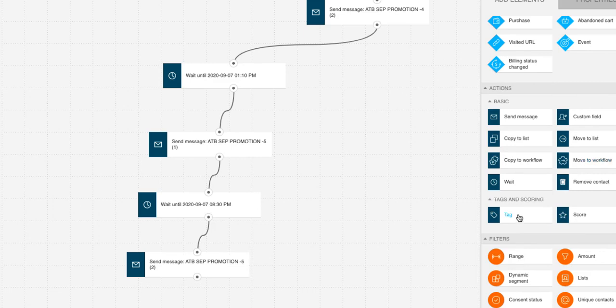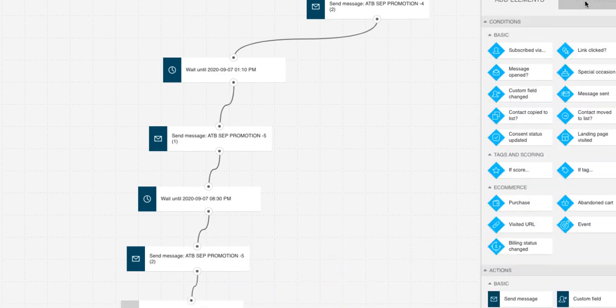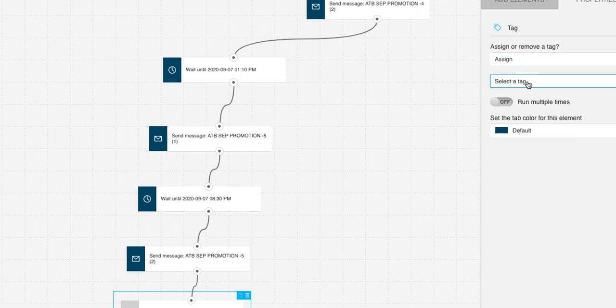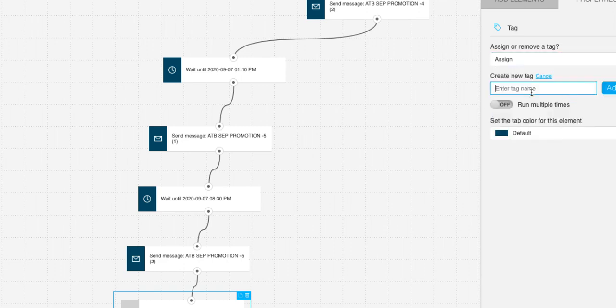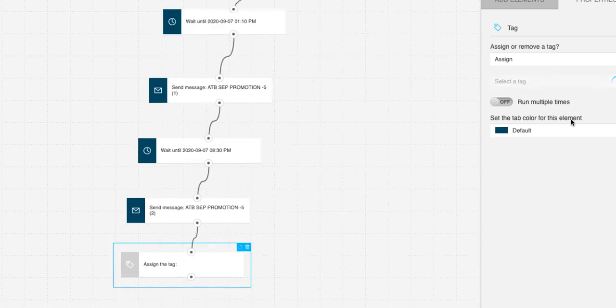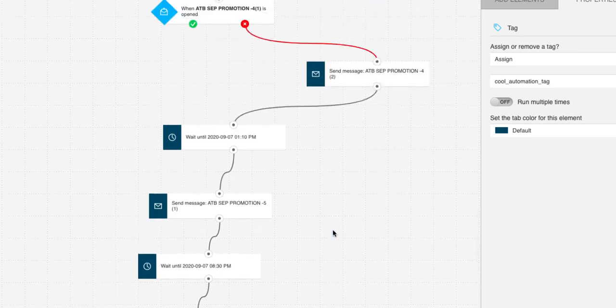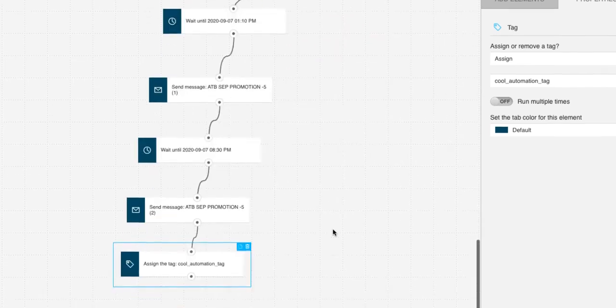So we just bring a tag over, then we have to name this tag. Click on it, assign a tag. I'm going to create a new one. I'm just going to call this my cool automation tag. So what will happen is anybody with that cool automation tag, I'll know has been through this promotion before. So if I promote something of this type again, I can maybe change the messaging slightly or do something slightly different, but it allows me to see who's been through the automations before.